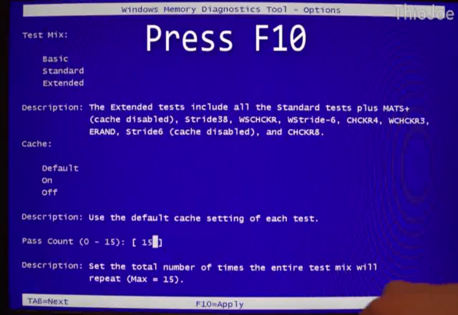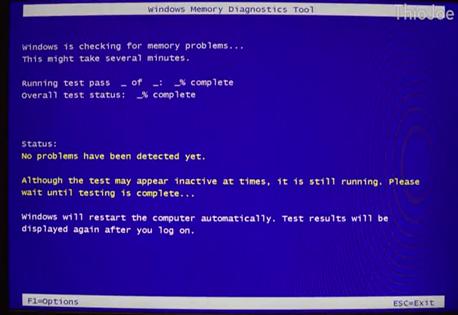You can press F10. And obviously when you do 15 with the extended test, it's going to take a while. It might take several hours, but it'll be worth it. So I would recommend just letting this go overnight, and should be ready in the morning. And after it's done, it's going to reboot into Windows, and then we can check again once it's ready.